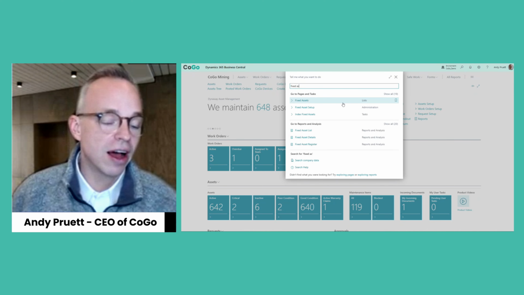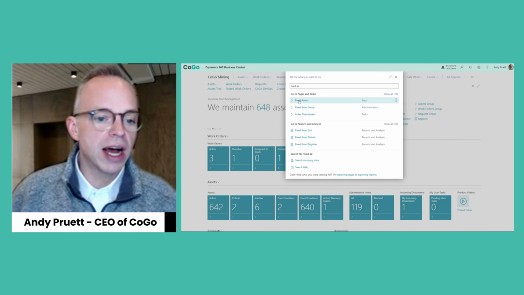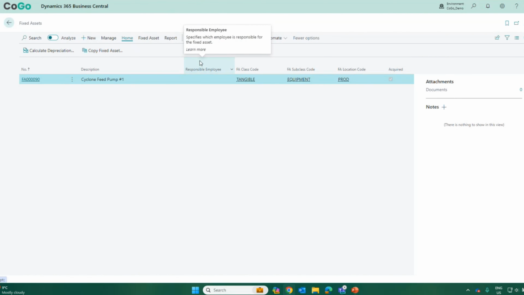So again, I've clicked on my magnifying glass and typed in fixed assets. I'm going to go ahead and show you the fixed asset view. I'm just showing you it from the Cyclone feed pump. So we've got one fixed asset that I'm going to focus on today. You can see my fixed asset entry is 90, and it shows you a general overview, description, the fixed asset class code. This happens to be a tangible asset. The subclass code is equipment, and this happens to be in our production facility. You also see the check mark to say that it's been acquired in the system. So we already have a depreciation book associated with this.